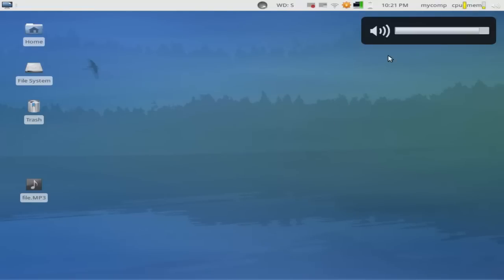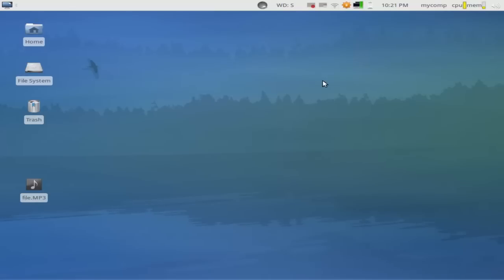This evening I was just toying around with Xubuntu, the lightweight operating system from the Ubuntu family. I don't really use this that much. I kind of toy around with this. I installed this on a very old ThinkPad laptop, my ThinkPad 2004.